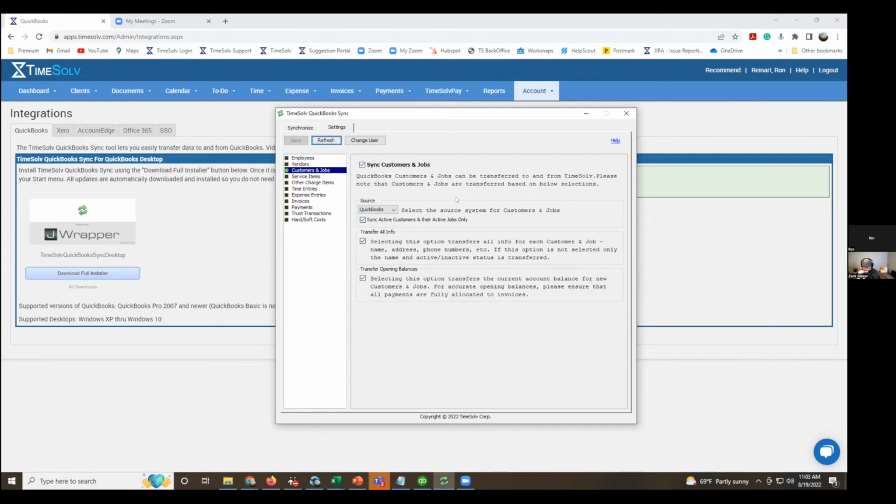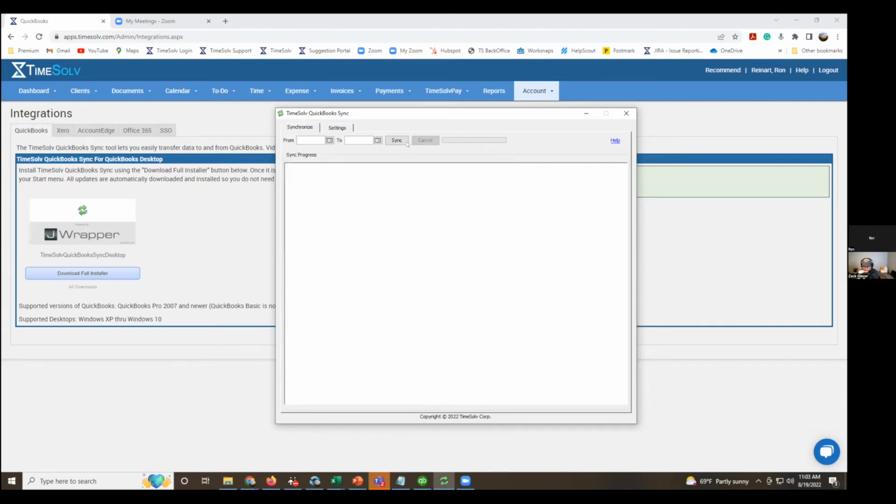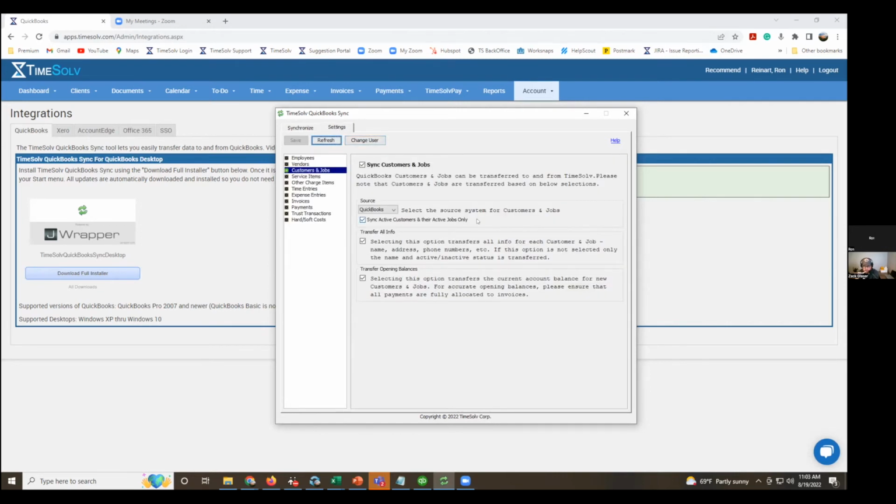I'm going to save my settings and now come over here and sync, because I want to populate TimeSolv initially with my customers and jobs. Get it up and running. Now people can use it. And then, okay, now let's talk about all of these other options that I can sync.